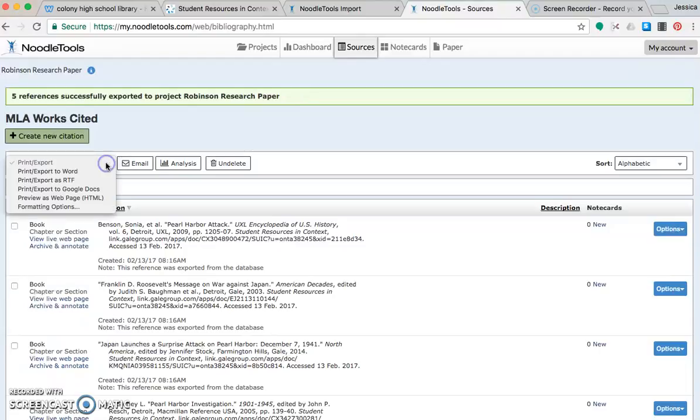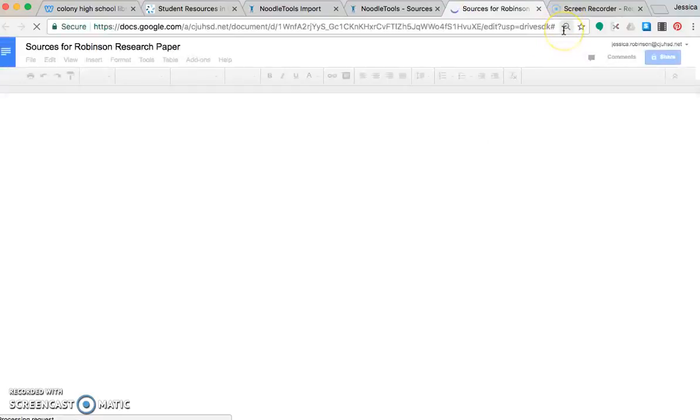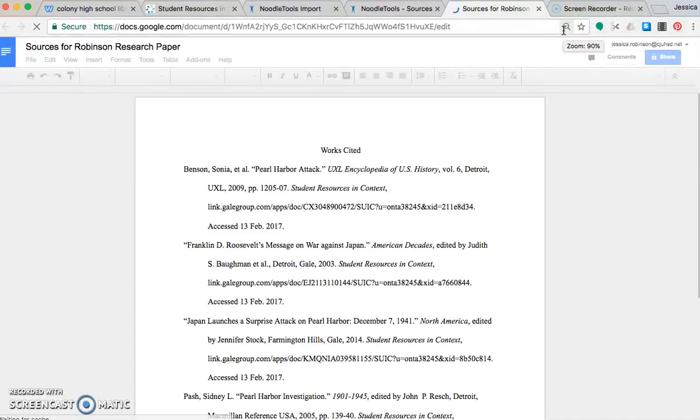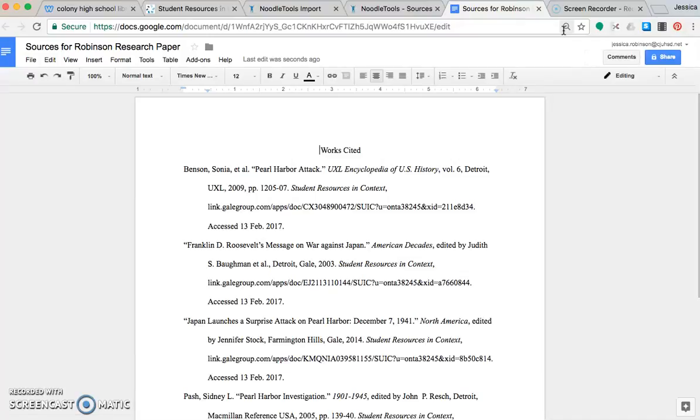I would choose Print Export to Google Docs because that is the most popular one, but you could also print or export it to a Microsoft Word document if you prefer that. And then a new tab will open up. Again, you want to check in the address bar at the top if a new tab doesn't open up and see if a pop-up was blocked. And you would have to repeat that whole process over again to open it up.